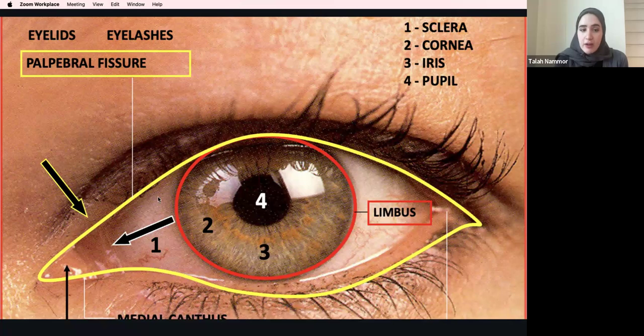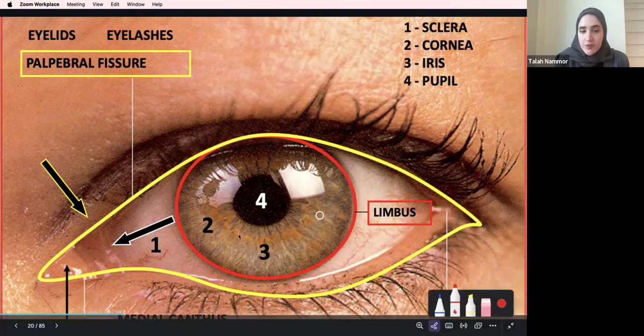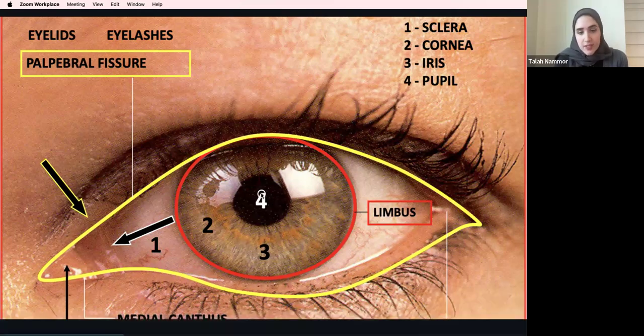So again, here 1 is the sclera, which is the white part. 2 is the cornea, 3 is the iris, and 4 is the pupil. There is a lot of misconception here. I always thought the pupil was the colored part, but actually the iris is the colored part and the pupil is just the black part. And the cornea is the bulging out of the eye. If you look closely at someone's eye, you can see a very clear area bulging up, and that's the cornea.